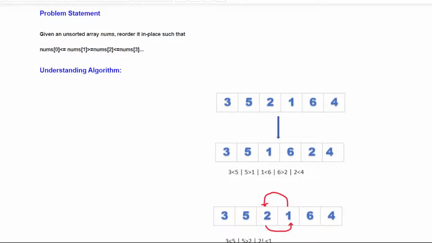Today we are going to see one more sorting technique, that is wiggle sort. So our problem statement is: given an unsorted array nums, reorder it in place such that nums[0] is less than or equal to nums[1], nums[1] is greater than or equal to nums[2], and nums[2] is less than or equal to nums[3], and so on.